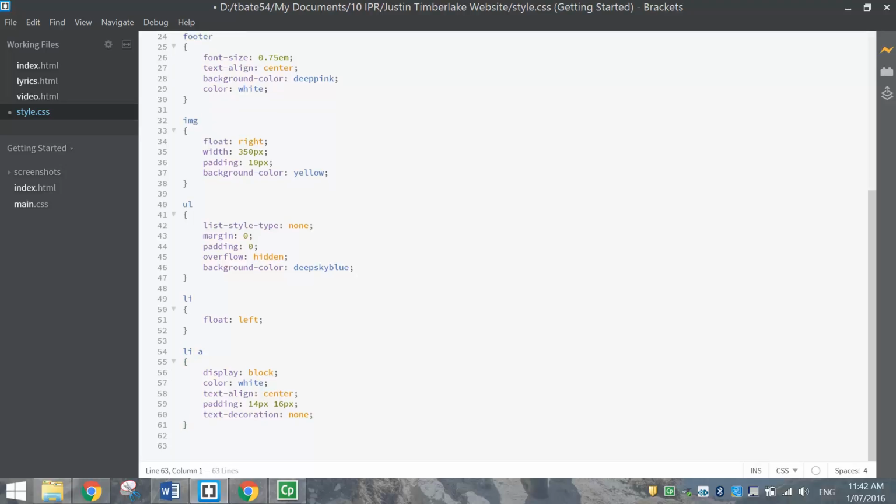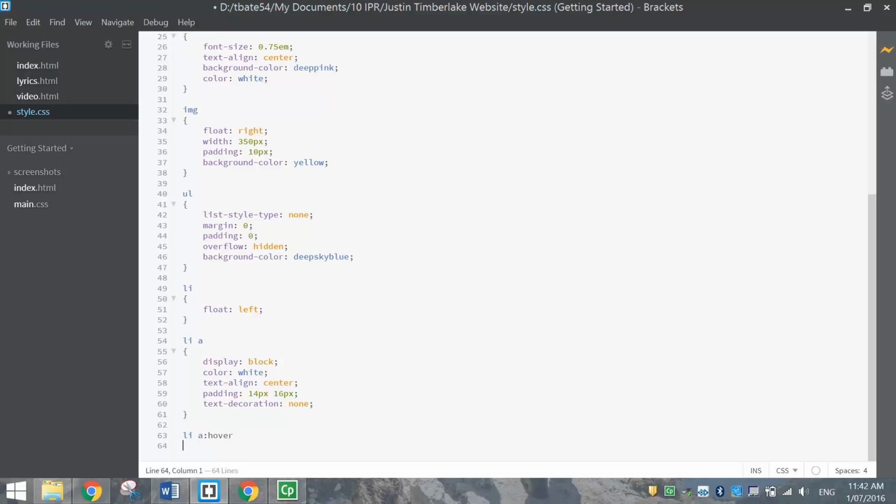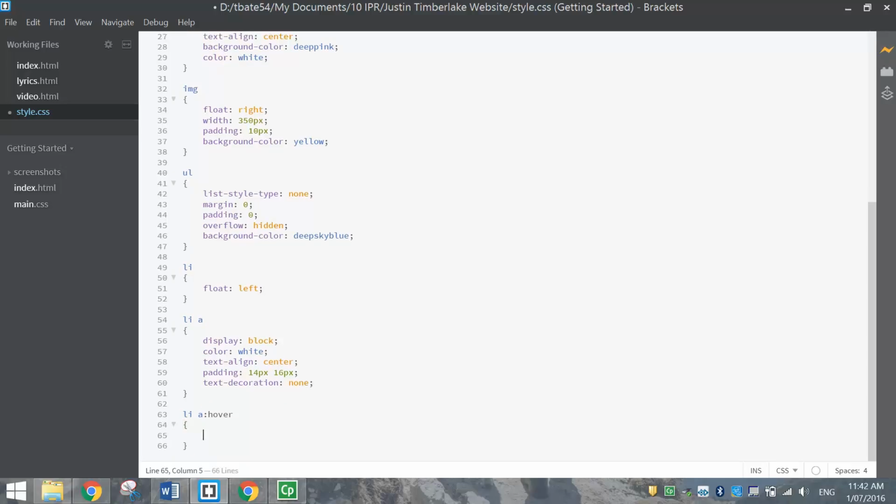Right, last thing I want to do, list item. We're going to write the A in again, and this time we're going to write the word hover. Now what this is going to create is a rollover effect. So when we roll over the top of the button, it should change color. It just makes our page a little bit interactive, makes it a bit more exciting.